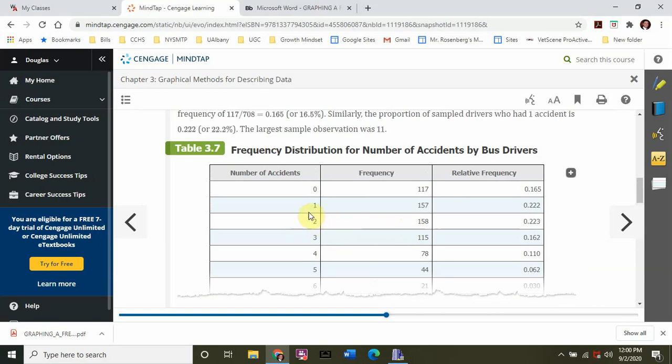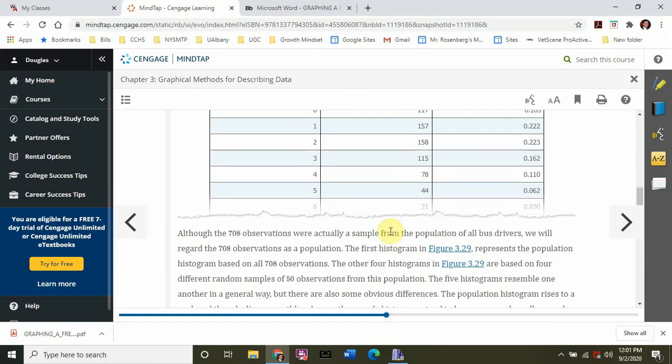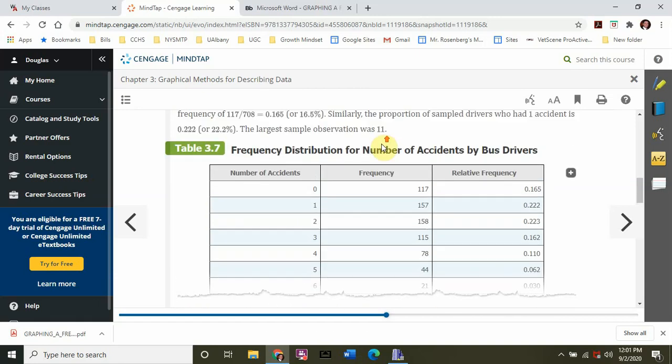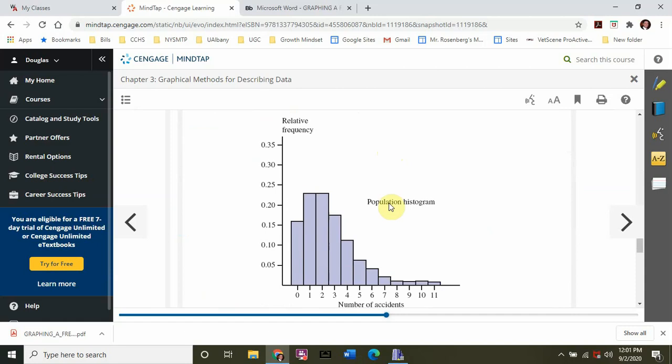There's 158 slips of paper with the number 2, 157 slips with the number 1. There's only 21 slips with the number 6 on there. So some of these are going to be much more likely to randomly select than, say, these numbers, okay? Just because there's so much more of them. But the idea here is, look, here's the actual graph of the population.